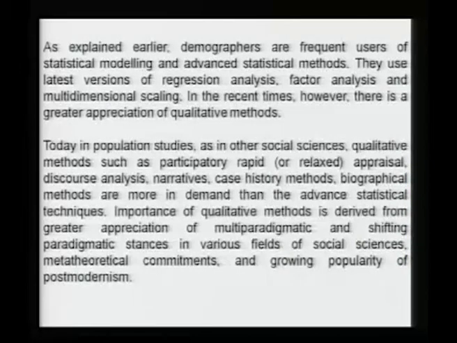In recent times, however, there is a greater appreciation of qualitative methods also, for the reasons I just mentioned. Today in population studies, as in other social sciences, qualitative methods such as participatory, rapid or relaxed appraisal, discourse analysis, narratives, these are terms for various types of qualitative methods. Case history methods and biographical methods are more in demand than the advanced statistical techniques.